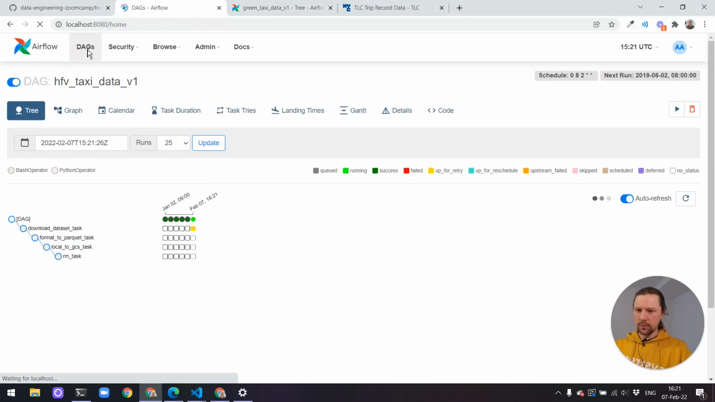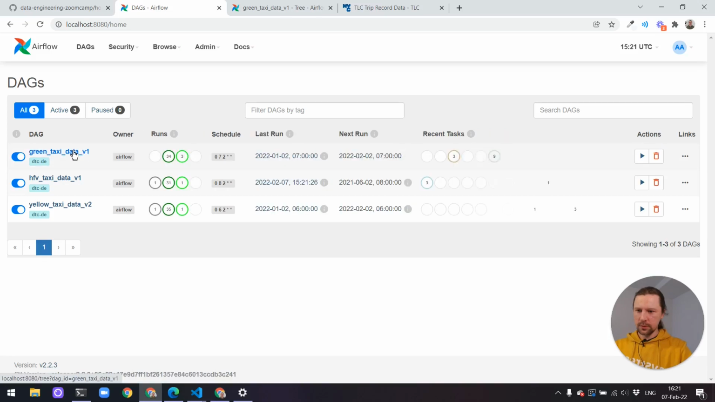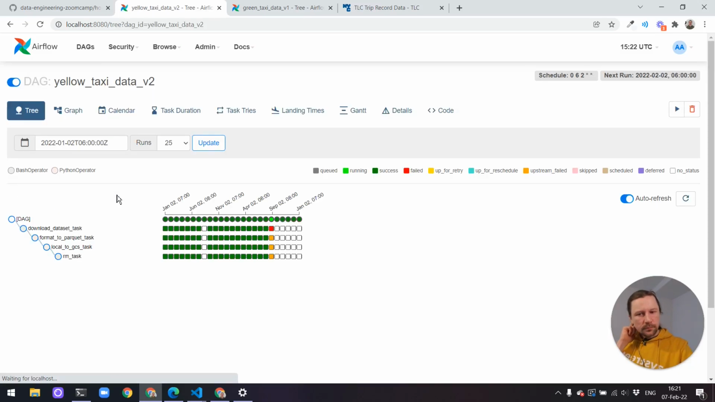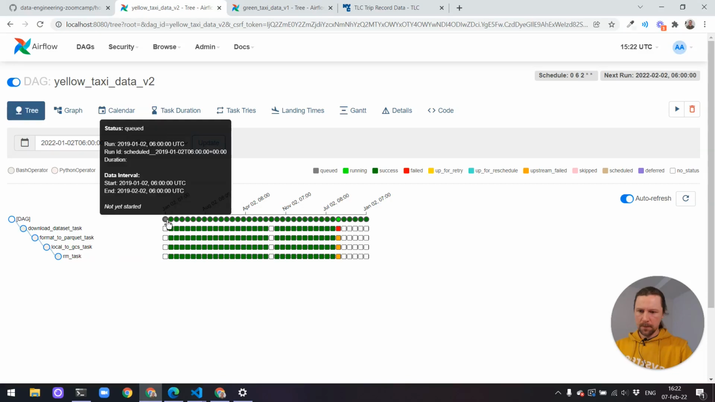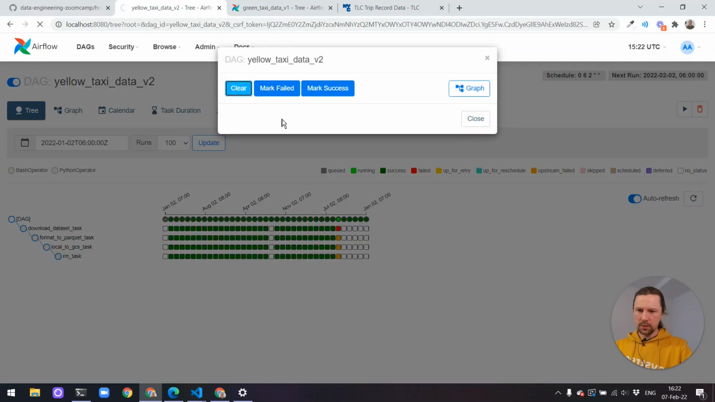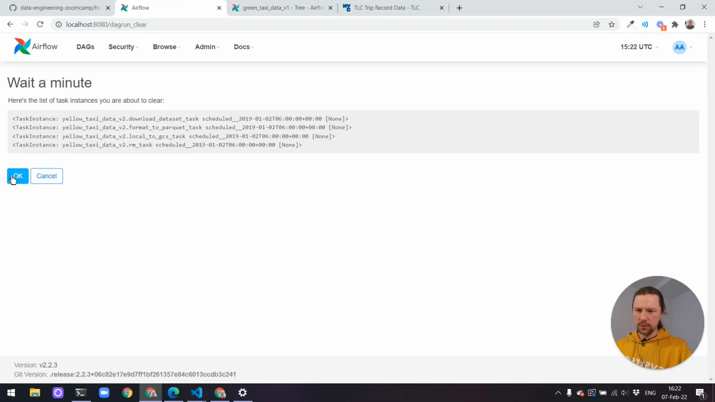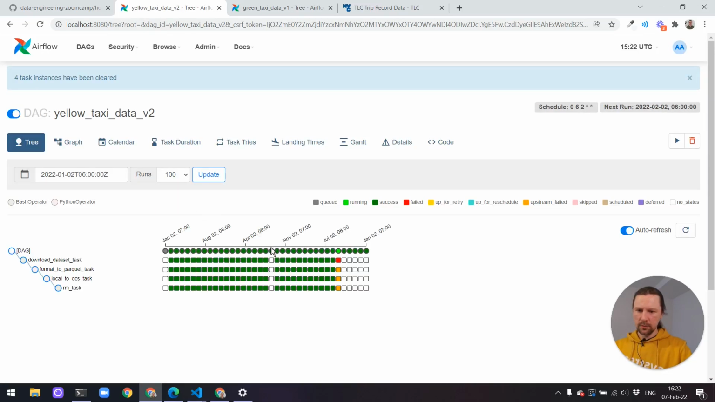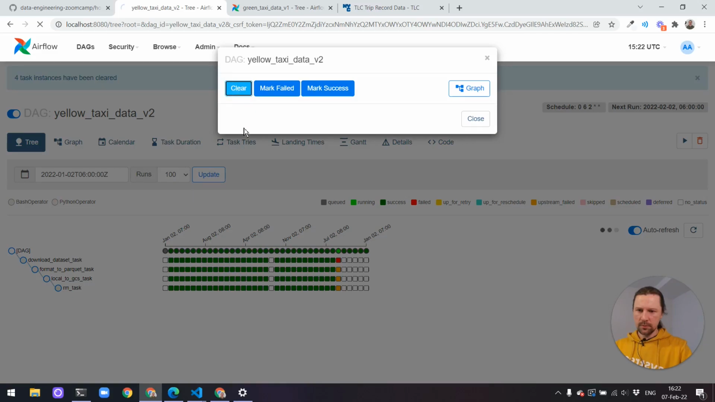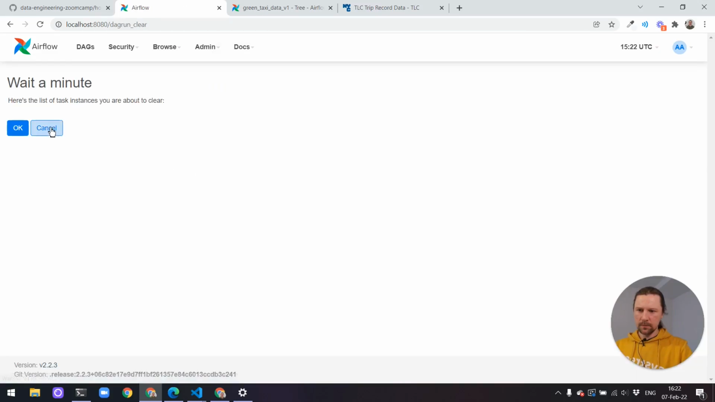So let me go back to green data and see what's yellow data, sorry, and see what's happening there. So for yellow data, yeah, this thing didn't run, so let me just try to clear it. I don't know if it will help. And this one, maybe let me also try to clear it.